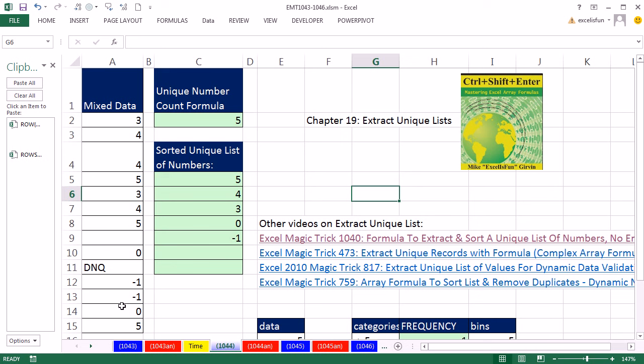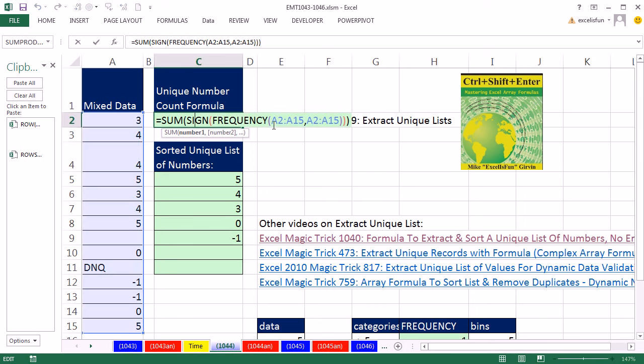Now, in the last video, 1043, we saw a unique count for numbers formula. And we mentioned that FREQUENCY is the trick. You put the range of values in twice. Now, this FREQUENCY will work for counting. But we're going to have to do something really crazy when we're extracting a unique list. And it has to do with the empty cells and the DNQ.